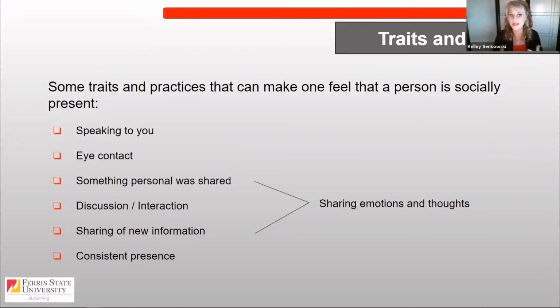We aren't able to have one yet as far as the interaction piece, but I know you're there and you're listening to me. And in the question and answer section, we will be able to talk live then. So there's the interaction piece. Sharing new information. I'm sharing information with you. So it feels that it's a real person, a conversation. And the other thing is a consistent presence. So I'm here, I'm talking, we're talking about different things.